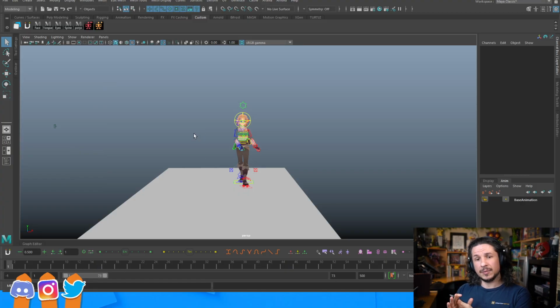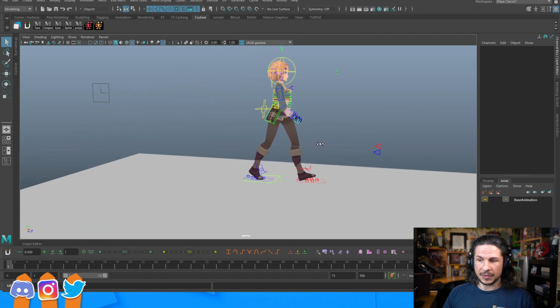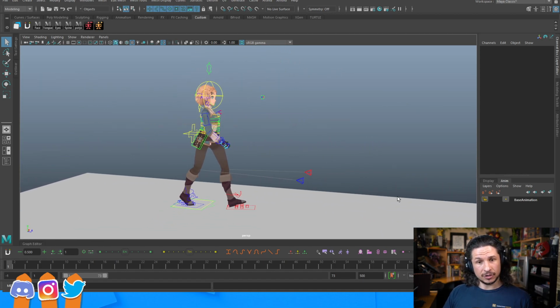Like I said earlier, a treadmill walk is a walk that stays in place. It doesn't move forward, it's just cycling. How can we do that? Well, if you have access to animation layers, which you do in Maya, this is actually very easy to do.